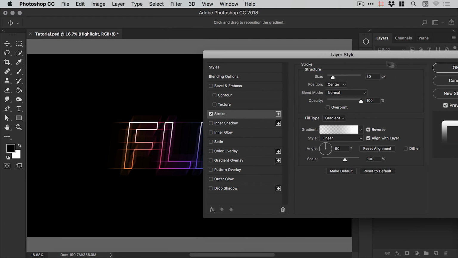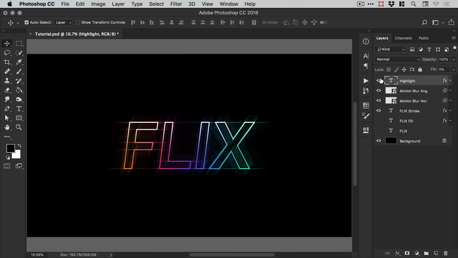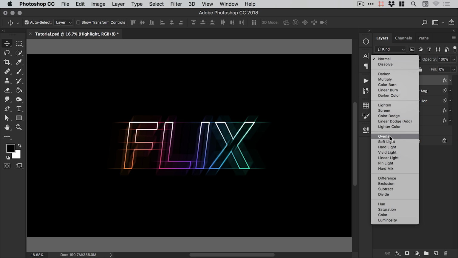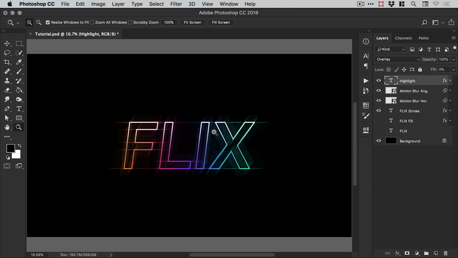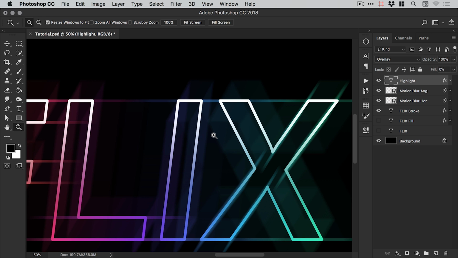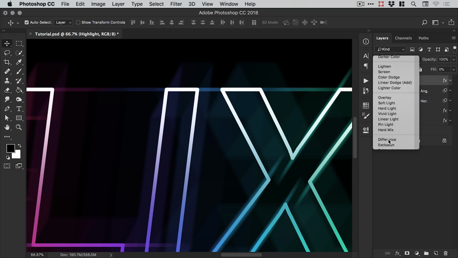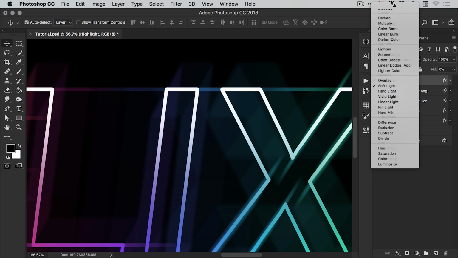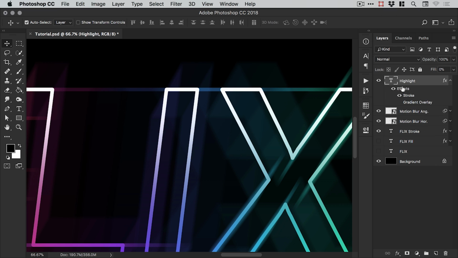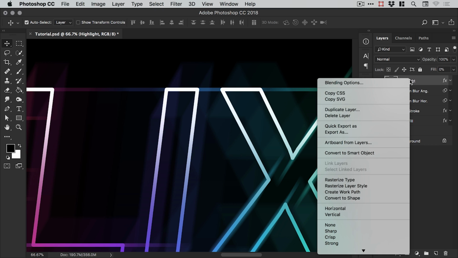And then when you're happy, just click OK. And what we can do is we can change the blending mode. Let's have a look if we zoom in. So we'll change the blending mode. Now, when you have blending options applied, blending modes tend to not work in a lot of cases. So the one way we can get around this is, again, right click this layer and convert it to a smart object.